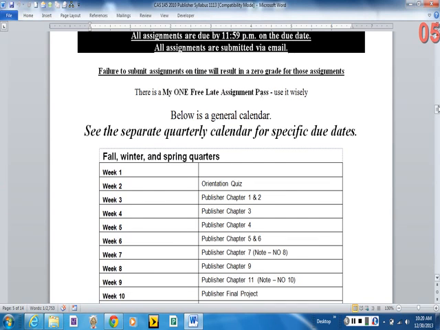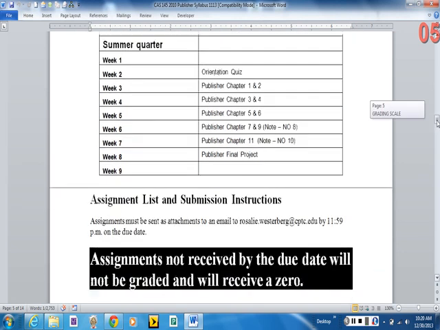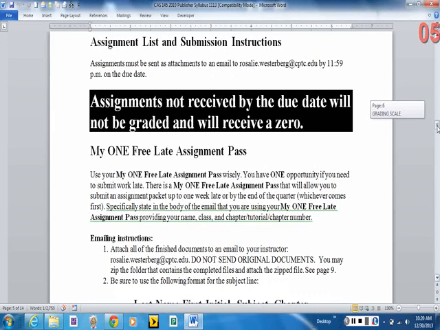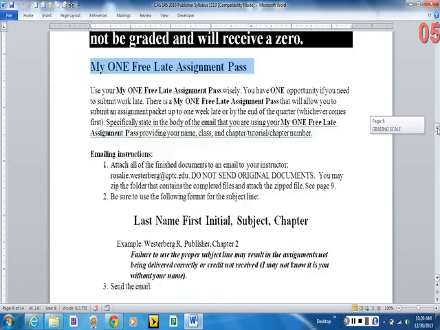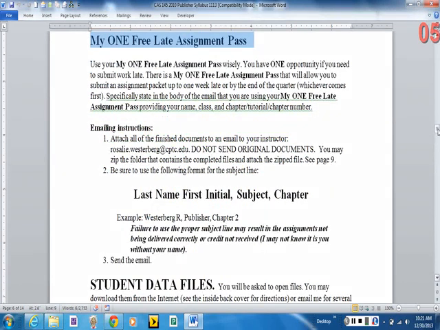Now this calendar, I'm not even really going to look at this calendar. We have a separate calendar with the actual due dates. Now, assignments not received by the due date will not be graded and will receive a 0 unless you use the one free late assignment pass. And in order to use that, you will just send me information that's on the pass that says, I want to use my late assignment pass for Chapter 5.